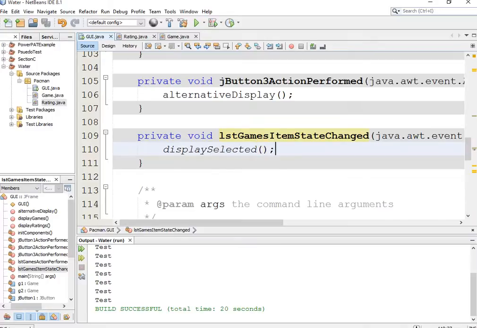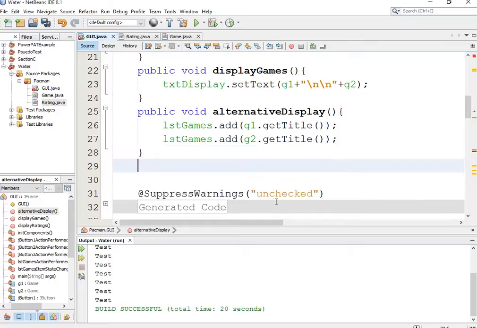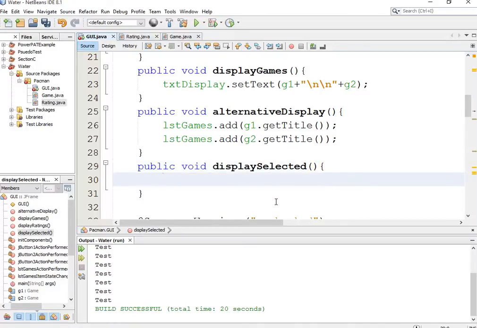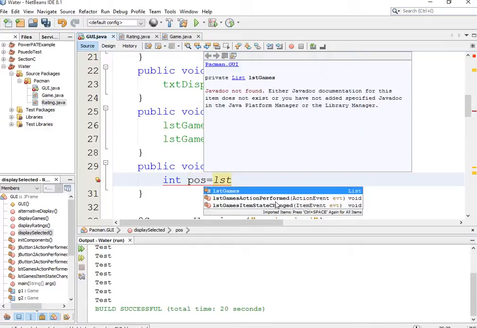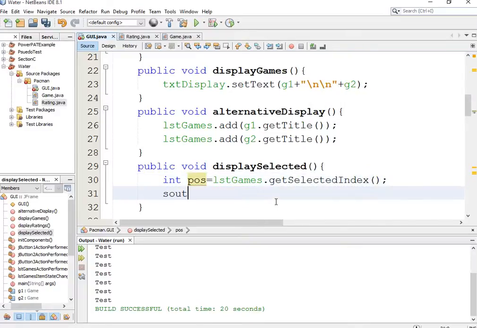So now I want to display the selected game. So I'm going to go back to my code now, my coding area. Public void display selected, I am then going to actually display the selected item. So int pos is equal to lstGames.getSelectedIndex(); then System.out.println("site index" + pos), just so I can know where it's actually putting it out to.